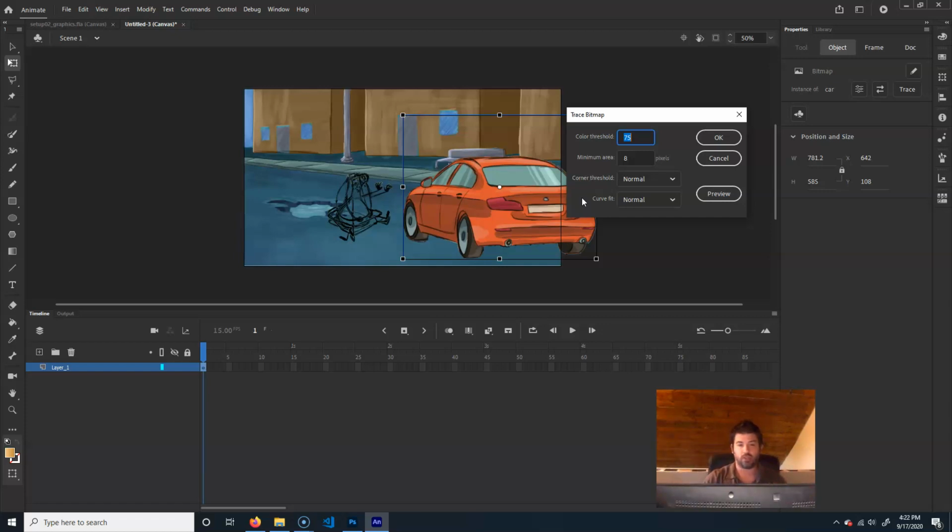So there's a threshold here. You can see right here, the minimum area is 8 pixels, which means the smallest island, the smallest little shape, has to be 8 pixels. So why don't we up that actually? I don't know why I didn't change it. Let's do 16. Now the color threshold, the higher the number, the fewer colors, and the lower the number, the more colors. So what I did when I did mine is I really wasn't all that sure, to be honest with you. So I just did 25, and then I hit preview, and I see what it looks like.